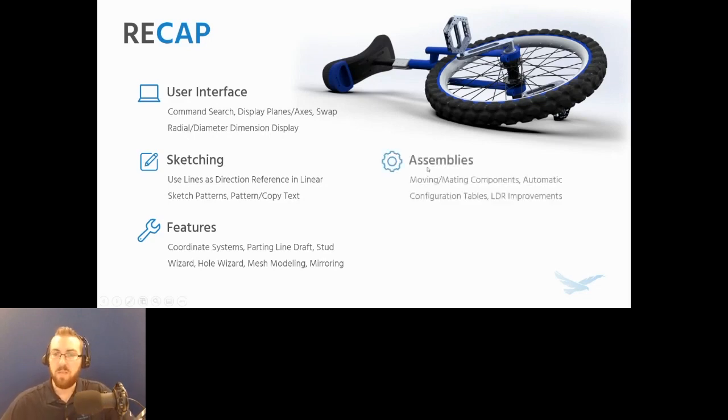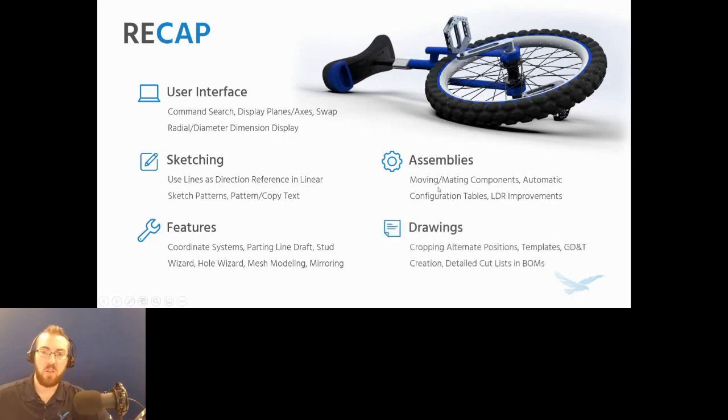We also have, for assemblies, UI improvements in general, LDR improvements, that large design review performance mode, and automatic configuration tables. And then finally, for drawing, we can crop alternate position views. Templates were improved. Our GD&T user interface was overhauled, and those detailed cut lists are now supported in bills of materials. So I hope you all enjoyed this session.